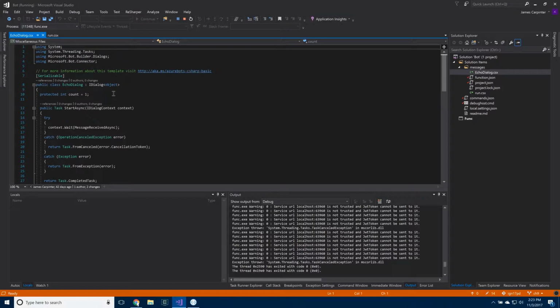What's actually happening here is that the entire dialog is serialized between requests, and that's why you'll see the serialized tag on dialogs and other classes within this solution. So that means on the very first time that the conversation starts, a class of echo dialog is created. And then after that first response is made, it is serialized and stored. The object is then deserialized on the next request rather than one created from scratch. So we can actually store state on the class.